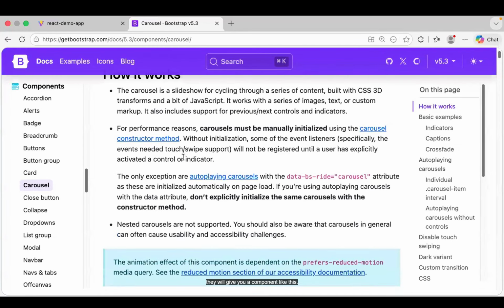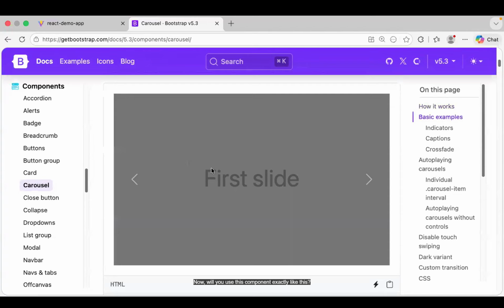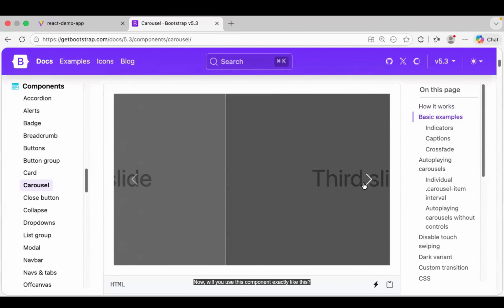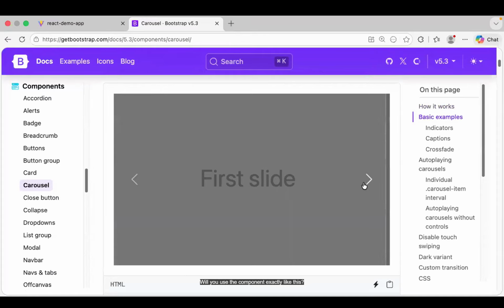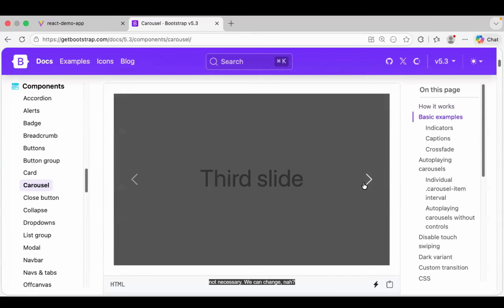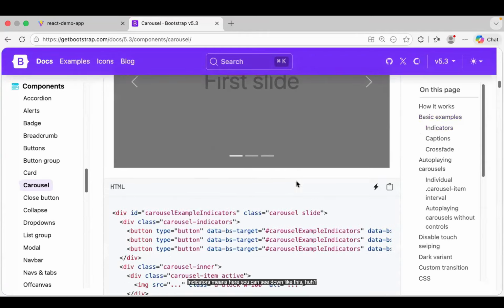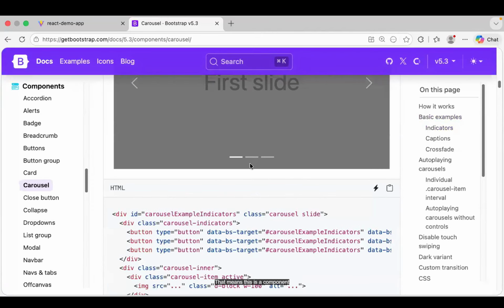Observe carefully. They will give you a component like this. Now, will you use this component exactly like this? Not necessarily. We can change it. What can you change? We can change images. We can change these controls. If we want, we can design without controls. If we want, we can add indicators. Indicators means what you can see down here. That means this is a component which can be controlled according to our requirement. So this is a controlled component. Carousel is a controlled component.